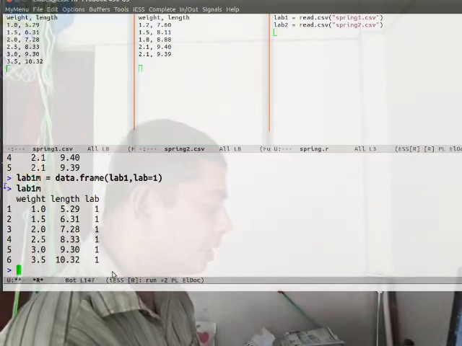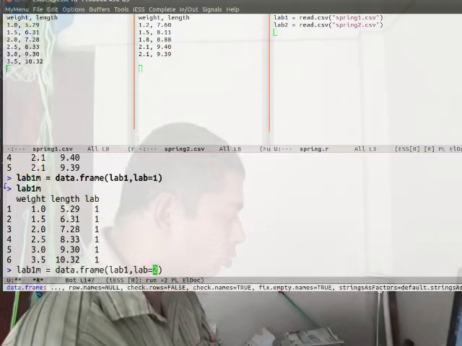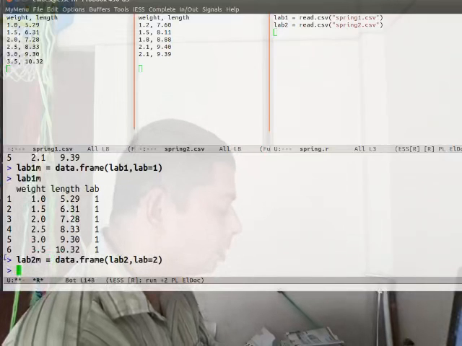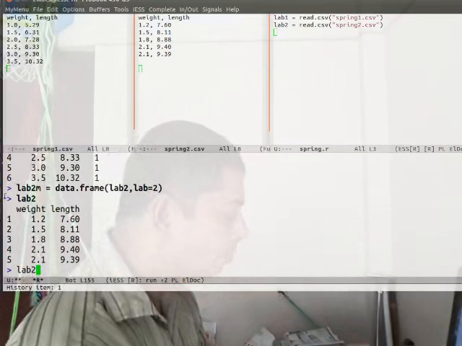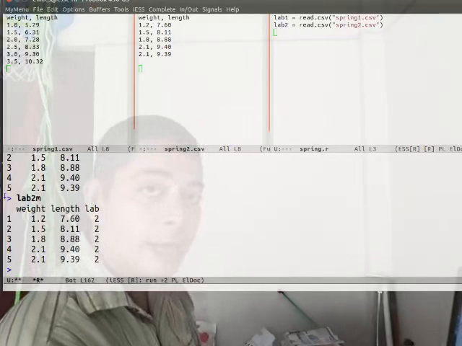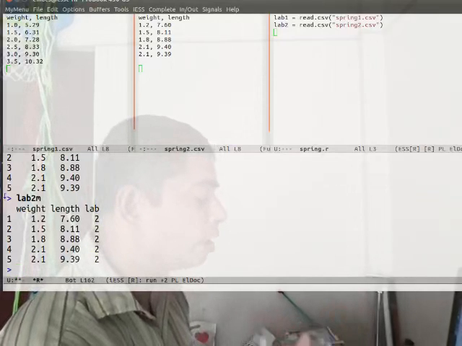Well, you carry out the same thing for lab 2. So it is 2, and I call it 2. So this is your lab 2. Oops, sorry, I wanted to show you lab2m. This is lab2m. Now I take lab1m and lab2m and put them one under the other.